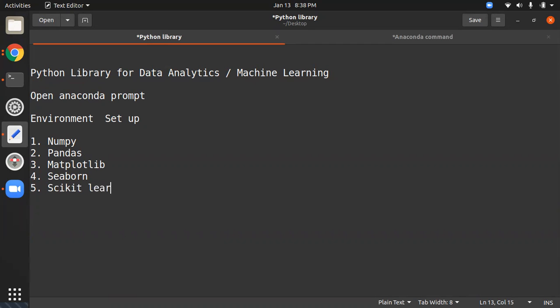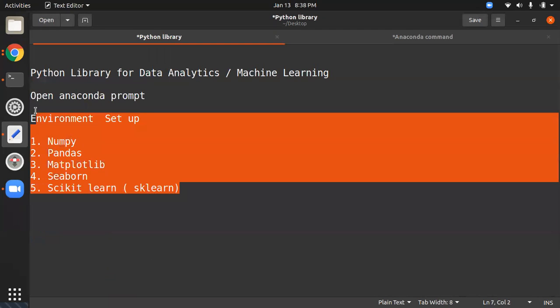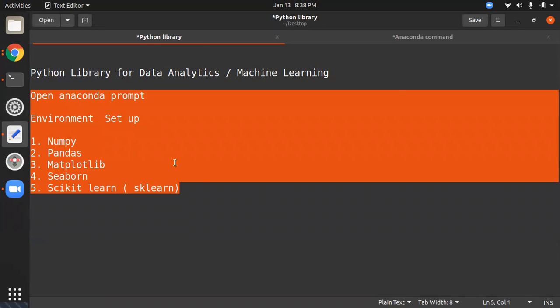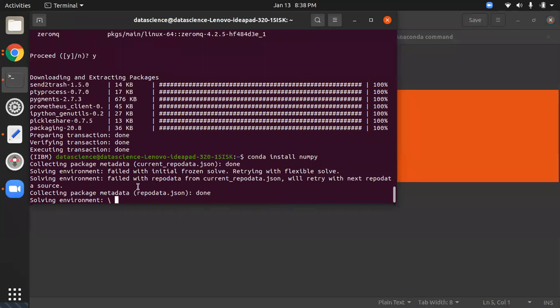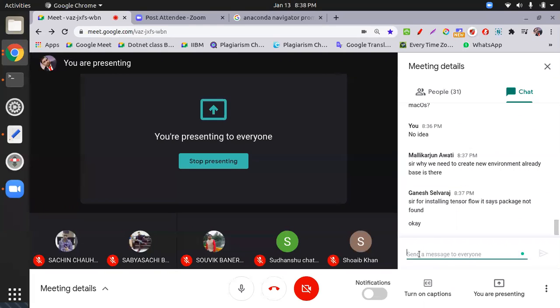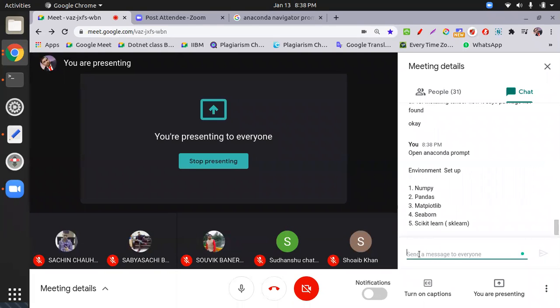Scikit-learn is also known as sklearn. You have to install these 5 packages; you can do that later on, for right now numpy is sufficient. Okay, so later in the class you can go with all these 4 or 5 libraries. What I sent you in the chat box, you can copy, paste and save in any notebook. Okay, otherwise you will get confused, and you would have to see all the recordings.